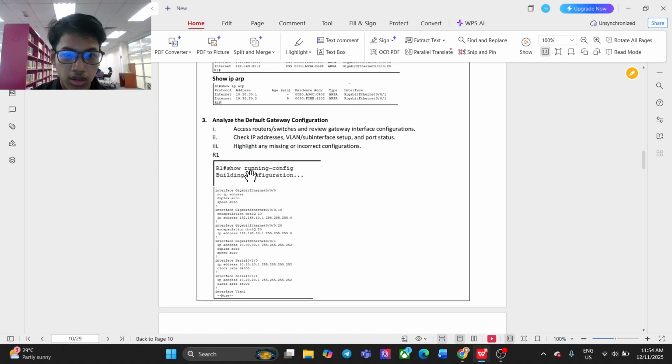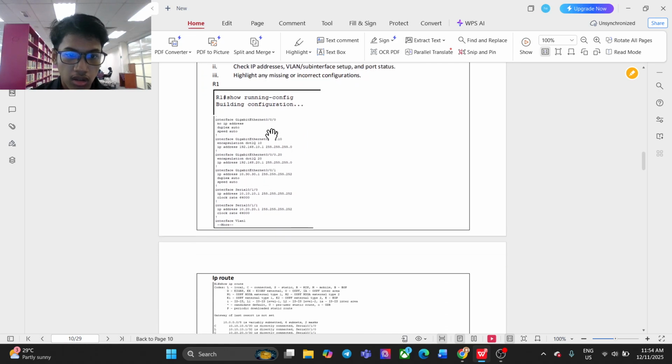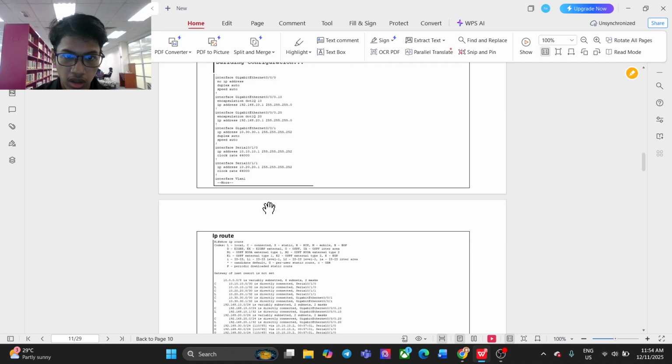So R1 is shown the config. As you can see here, there are different ports and IP addresses. For example, the interface GigabitEthernet 0/0 does not have an IP address, but 0/0/0.10 does have an IP address, same with 0/0/0.21. All these have an IP address.